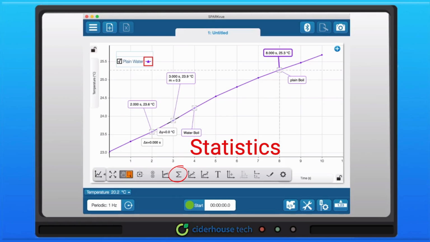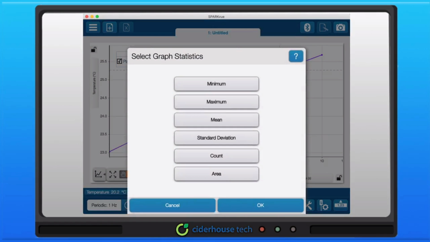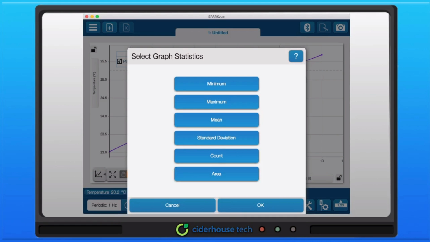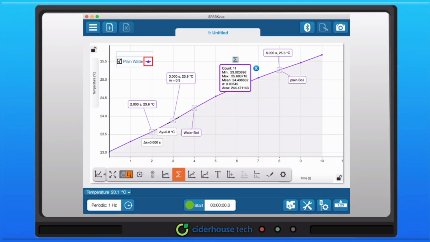Now by selecting the Sigma button, we can access statistics from our dataset. Our options are minimum, maximum, mean, standard deviation, count, area, or any of each one. The area has been filled in a gray color. We have a count of 11, minimum of 23, maximum of 25, mean of 24, and a standard deviation of 0.9.